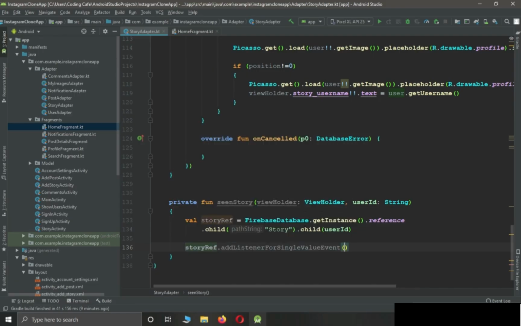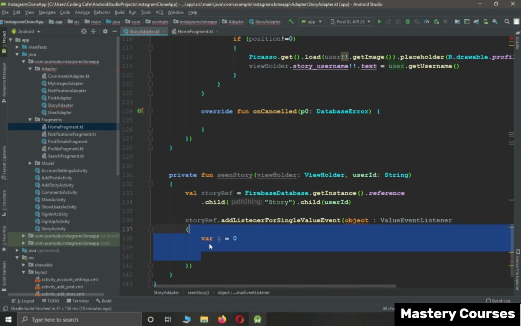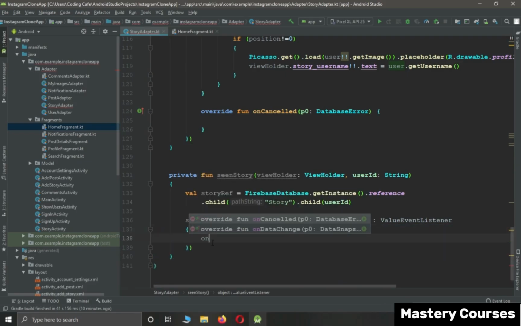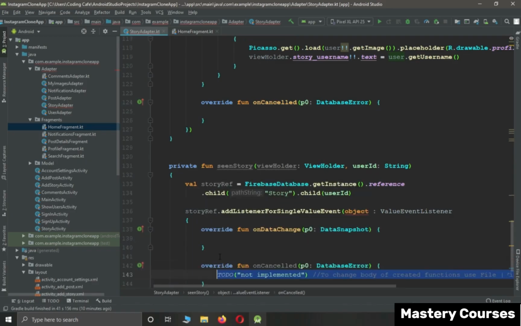Now we can say storyReference.addValueEventListener with an object of ValueEventListener with these two curly braces. First of all, I forgot to get the built-in functions for the add value listener. The first one is onDataChange, remove the comment, and the other one is onCancelled.